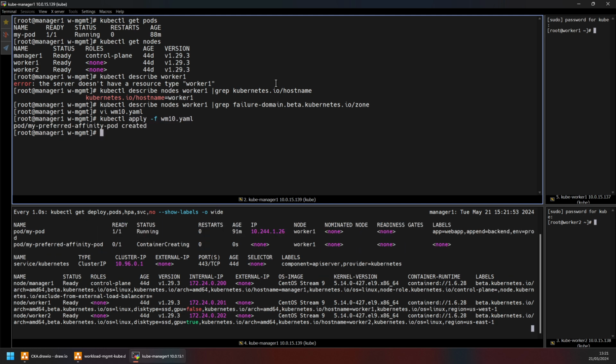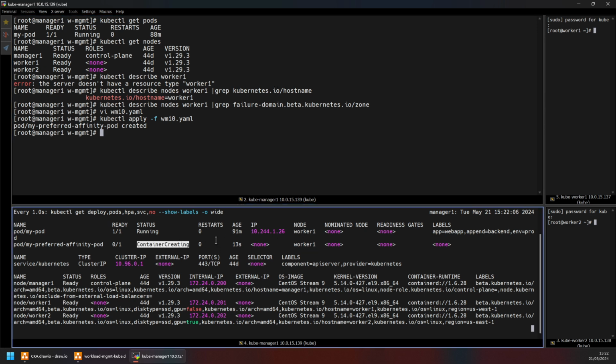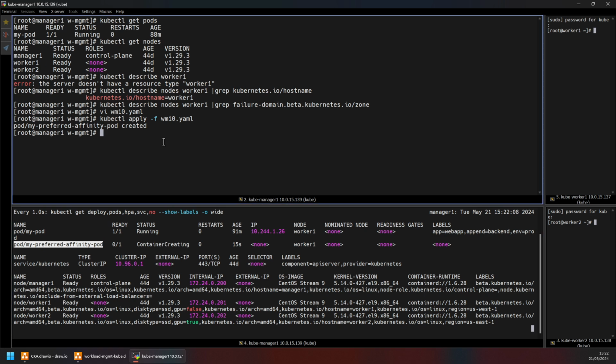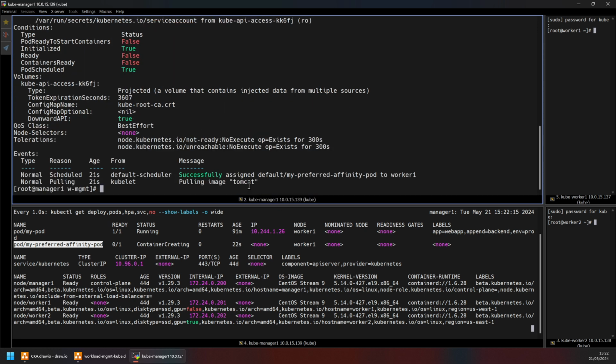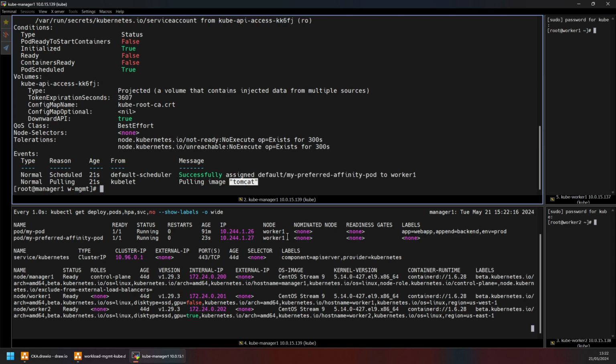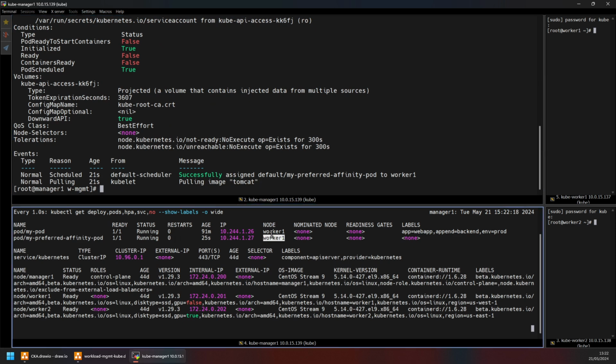I can see that the pod is created. Now the biggest question is, where is this pod getting created? It should be created on the same node as worker 1. It says creating container, maybe it is downloading the Tomcat image. So let's look at the description. Describe pod name. You can see that it's pulling the Tomcat image and it started running, and it is created on the same worker.